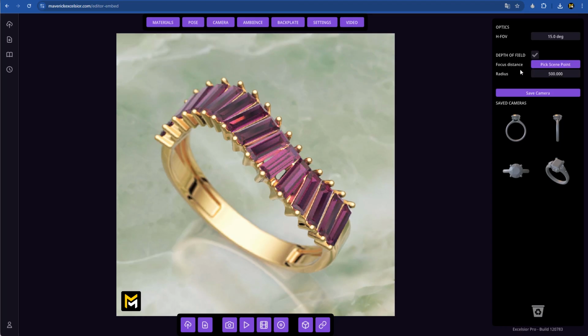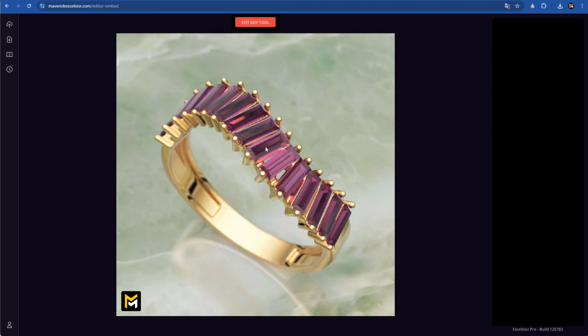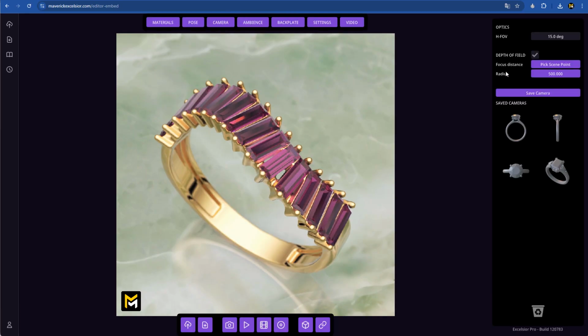Let's enable it. We also have Pick Scene Point. This lets us select the focus point. We can choose to focus at the top or the bottom. Let's set it to the top and exit. Done. Now, we can increase the radius. Let's type in, for example, 1000. It's important not to overuse this parameter because the effect can become too exaggerated and artifacts might appear. In this case, the setup looks great.